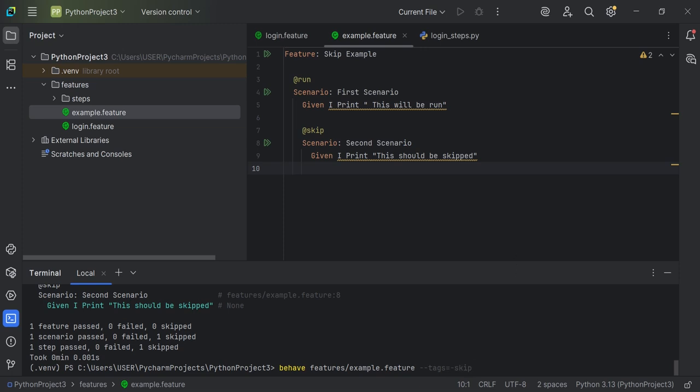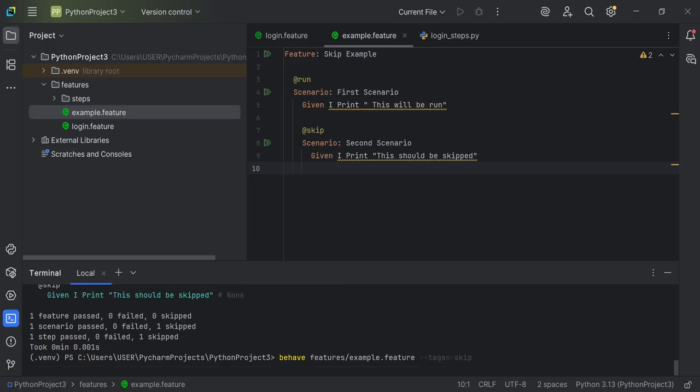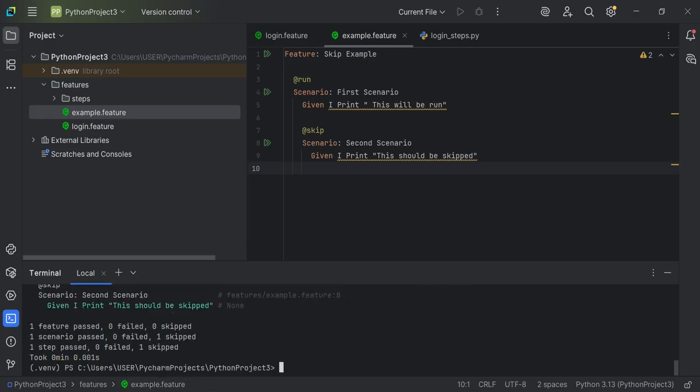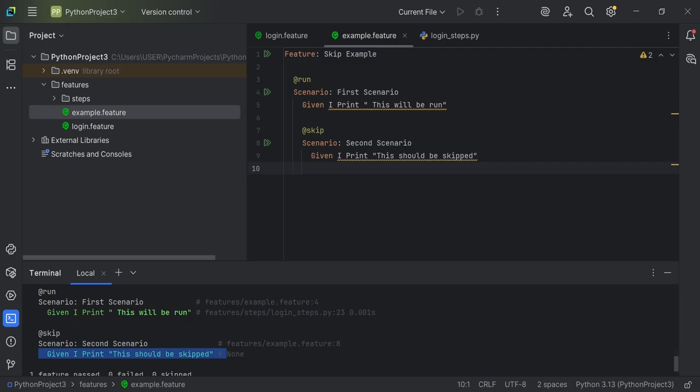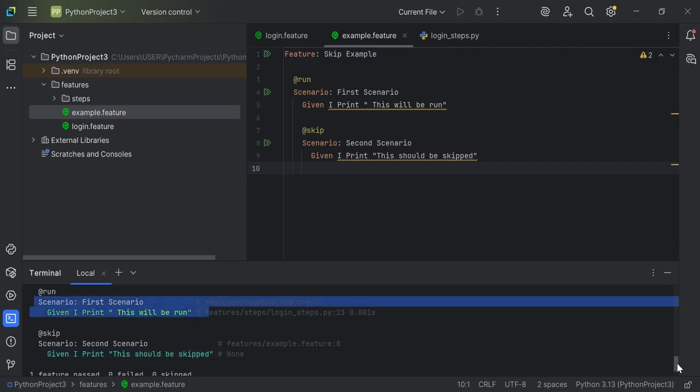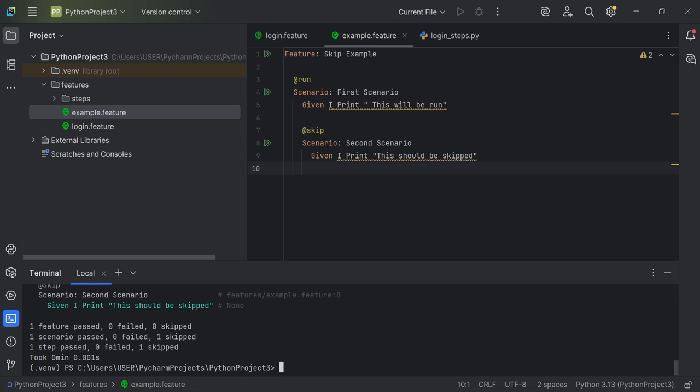Test is running, and here you can view all the steps here. Skip scenario, second scenario, and Given I print this should be skipped. Given I print this will be run. This scenario successfully executed. One feature passed, one scenario passed, one skipped, and one step passed. So that's how you can skip test cases in behave using tags.